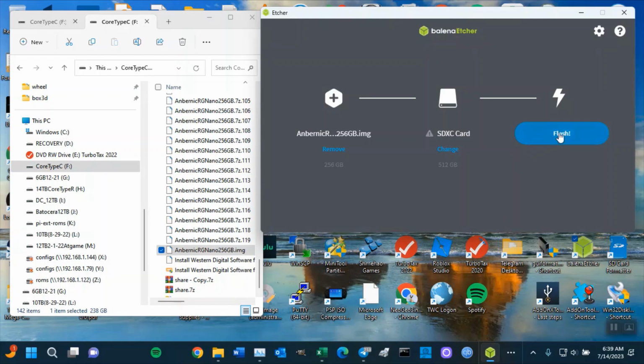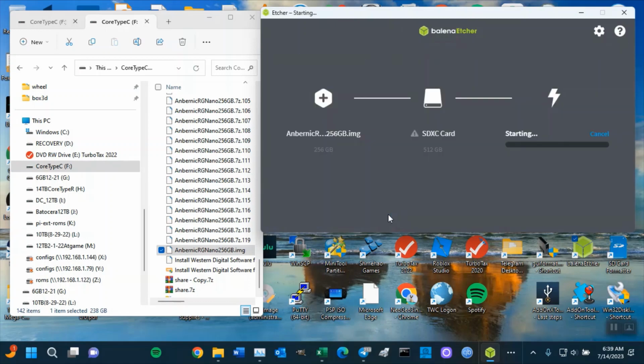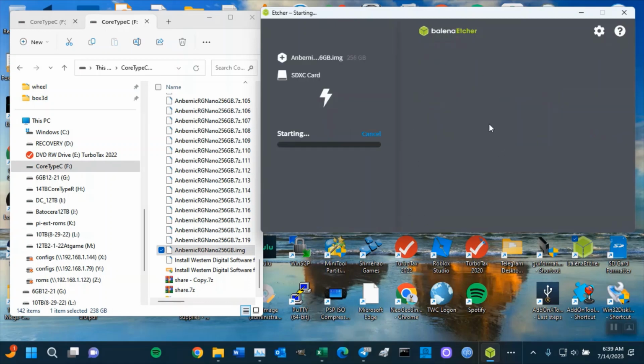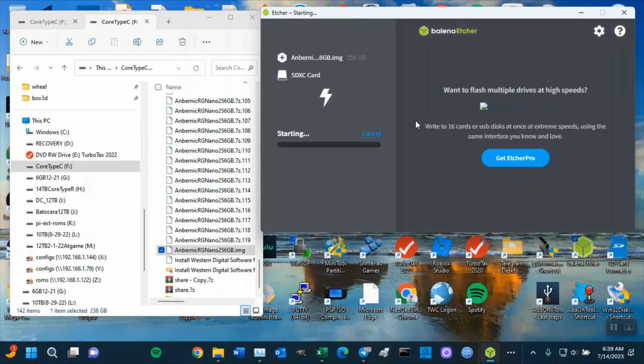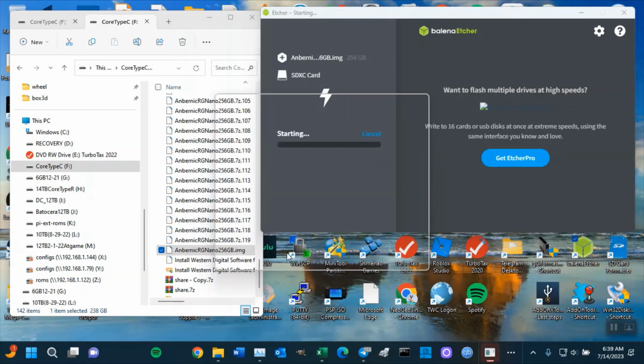Select that, then you click flash. All right, it says, are you sure? Because you're about to erase everything. Say yes. And then the DOS prompt is going to come up. Wait for that before you leave, because it's going to take a while. So make sure you click yes on this. Otherwise it won't continue, okay? Don't just walk away. Make sure you click yes.